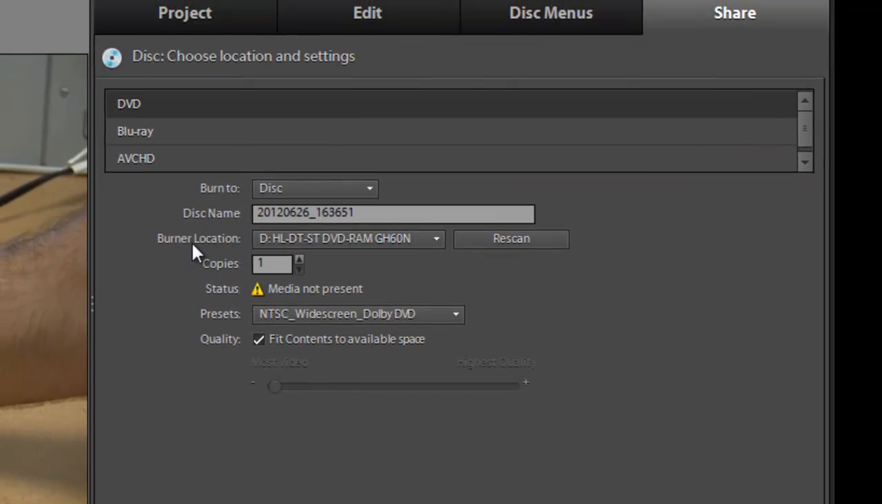You make sure that you have your burn location, which is the disk drive, in my case the D drive, selected, and the number of copies you want. So if you were going to make more than one copy, you could put it up to 2, 3, 4. When it finishes, it will eject that disk and prompt you to put in a new disk. You put it in, and it makes another copy. The status, obviously it says media is not present because I haven't put a disk in my disk drive. The presets, NTSC, which is kind of the American and Japanese standard, Canadian as well.